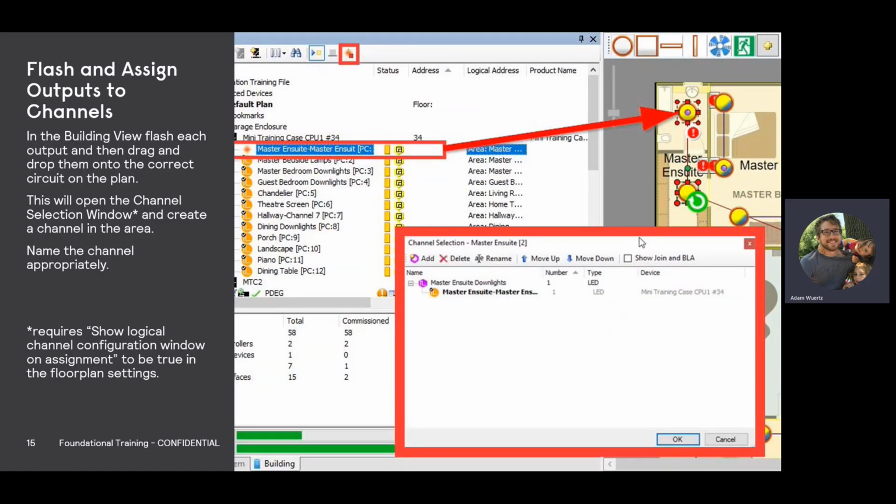Now that we've got them, we want to do what's called flashing. We're going to flash a channel, which is denoted by this orange icon. That's going to make those lights flash on and off, on and off. And when they do, we will then know which light that is, and we can drag and drop it onto the plan for the correct circuit.